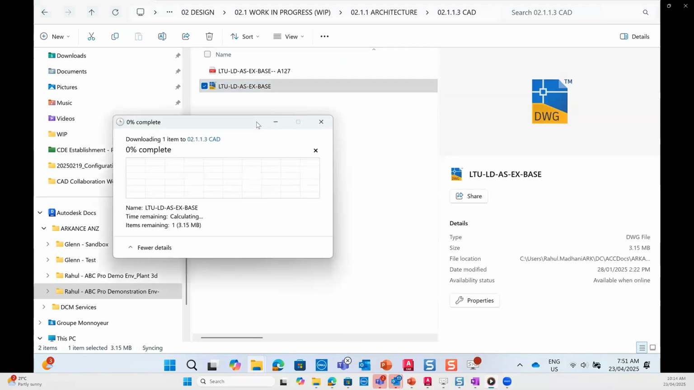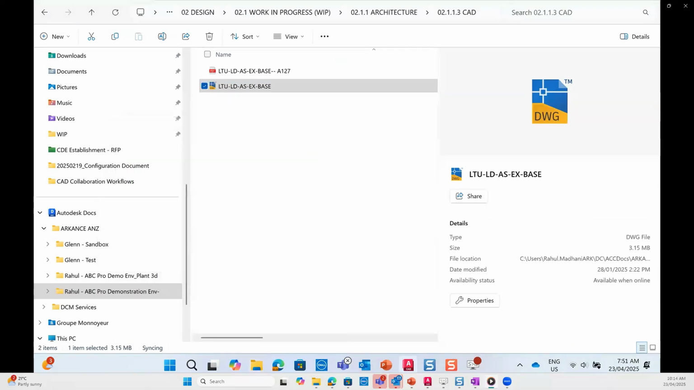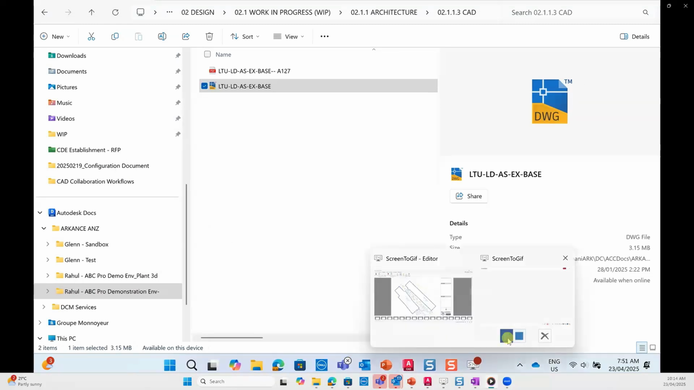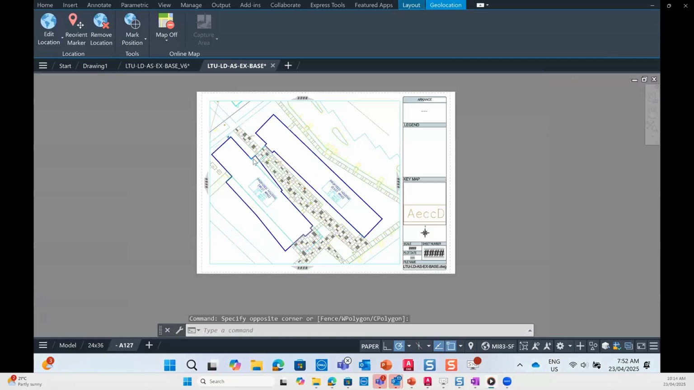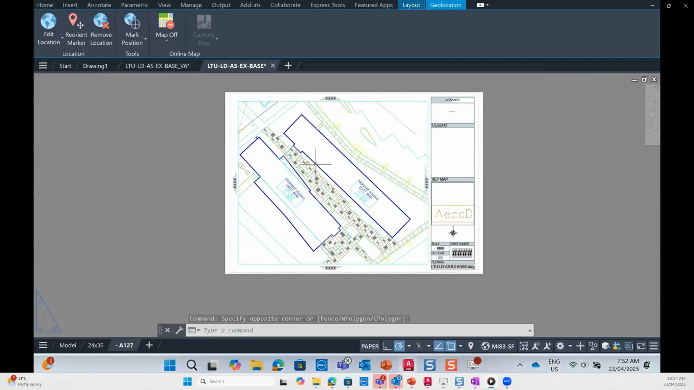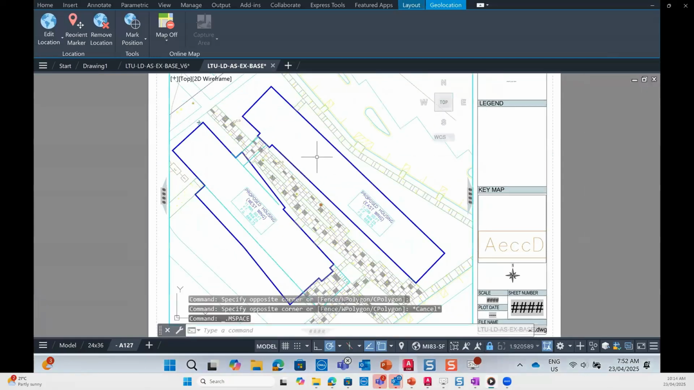Right now I'm opening it directly through CAD. I can open it, make changes, and save those changes directly to the cloud. So that's what the desktop connector would do. Again, whatever I'm mentioning applies to all three tools: Plant 3D, Civil 3D, and CAD. So this is the same file. I've opened it in CAD.